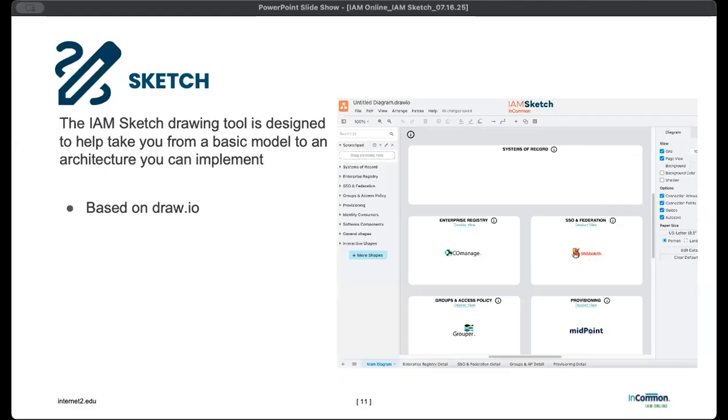So if you've done diagramming, if you've worked with tools like this before, you might recognize the interface. The IAM Sketch tool is based on draw.io. We didn't want to try and totally reinvent the wheel. There are multiple tools out there that already provide a really great diagramming and drawing interface and functionality. We weren't going to try and reinvent something from the ground up when things already exist that we could just tailor for this particular use case. And so that's what we've done with draw.io. We've added some customizations to make it specific for this use case.